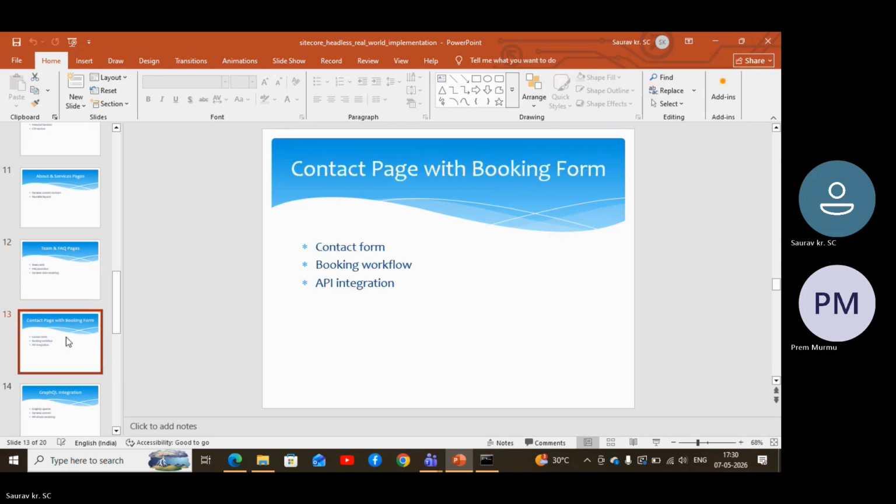Now we move into the contact page with booking form. The contact page includes a booking form where front-end applications integrate with backend workflows. The front end captures user input and APIs process it through the business logic. This demonstrates how headless architecture supports real business applications.